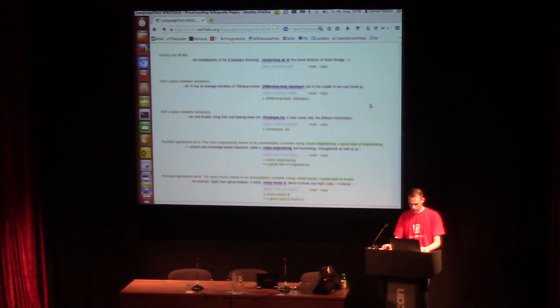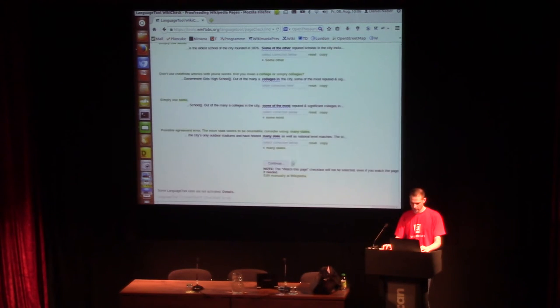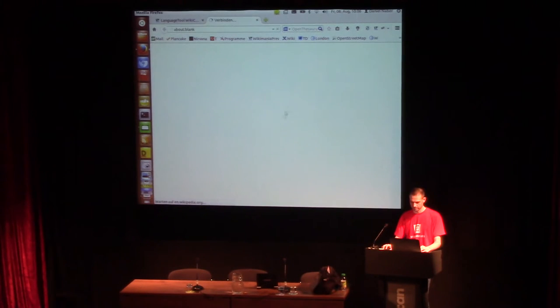And then, well, we'll skip all the other problems for now, just concentrate on this one. So you can see the error here. And what Language Tool does now is it gives you a suggestion, which you can simply click on. So you click on it, and the suggestion, which is the same text in this case, but with a space character, gets copied into this field. And then you click the Continue button.